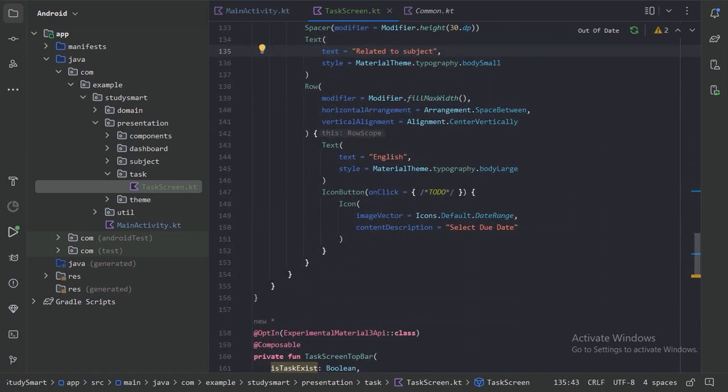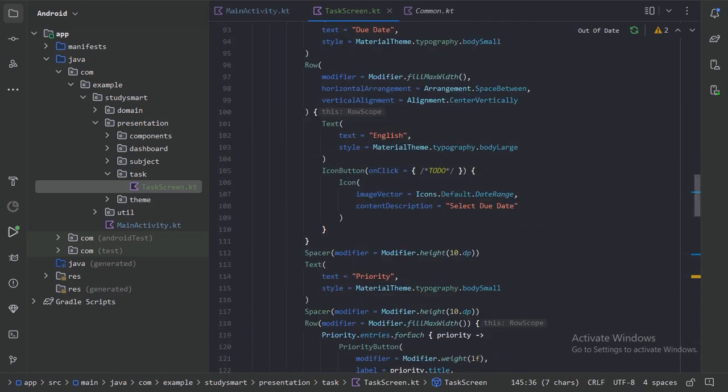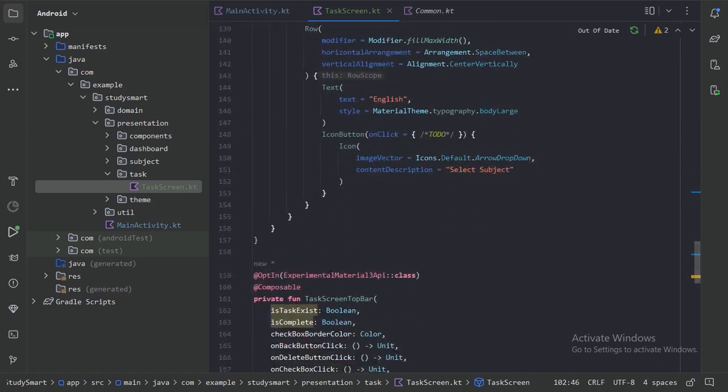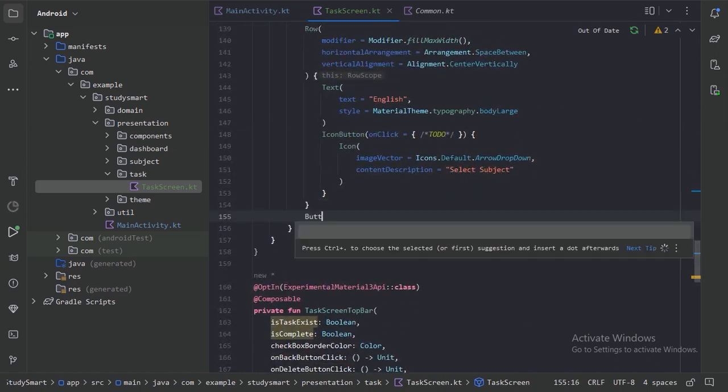And here let's change our icon to that arrow drop down, this one. Let's also change this content description to select subject. And here we can see I have just provided this hard coded value for now, and we will also make this dynamic. And also let's scroll up. Here let's change this to some date like 30 August, and let's scroll down and create a button after this row.